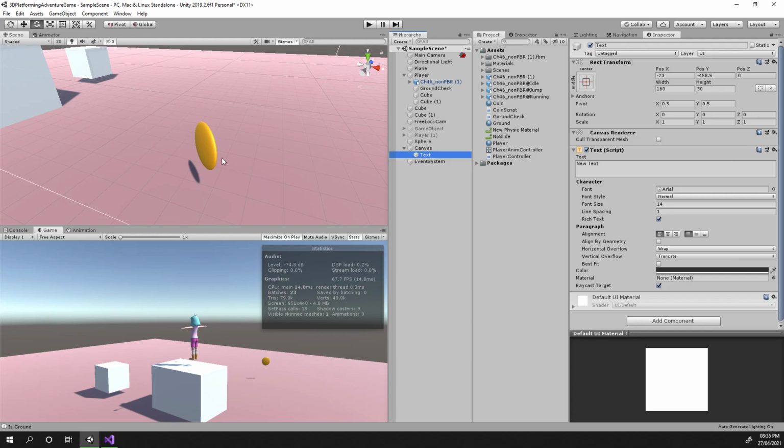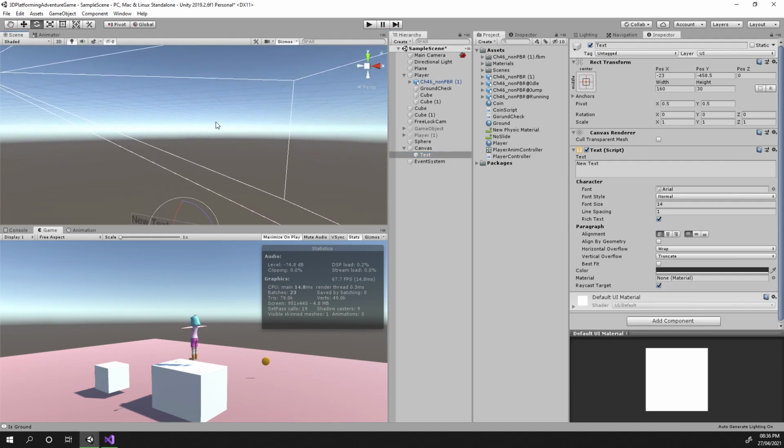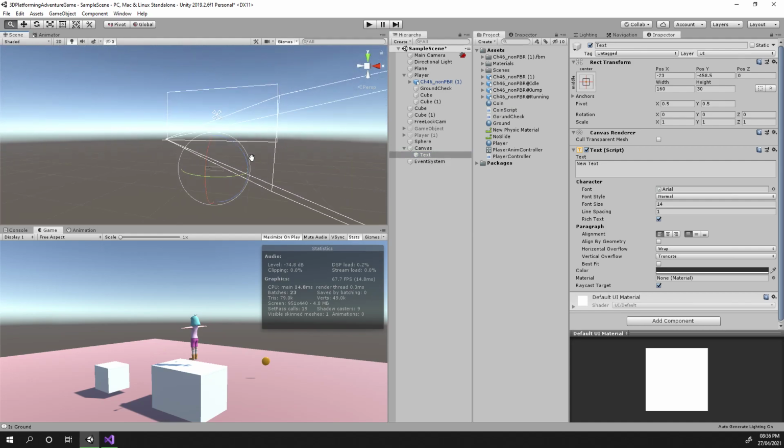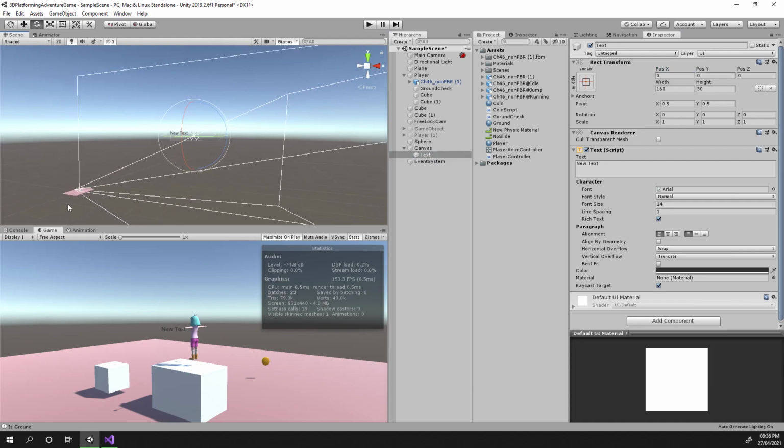And with the text selected, I'm going to press F on my keyboard to focus in on the text. Here it is. It's all the way down at the bottom of my screen. For some reason, it's added it at 0, 0 on the Y position. Or sorry, not 0, 0, minus 23, minus 400, and so on. So I'm going to zero those out just like I did with the sphere. And now our text is right in the middle of the screen.